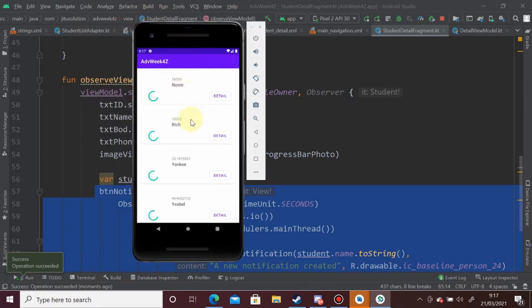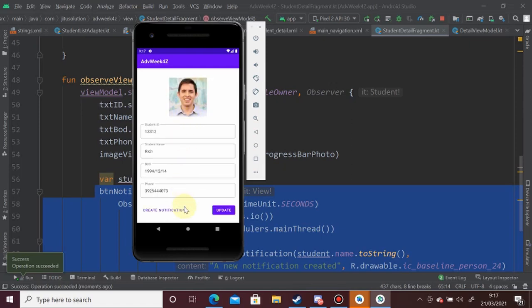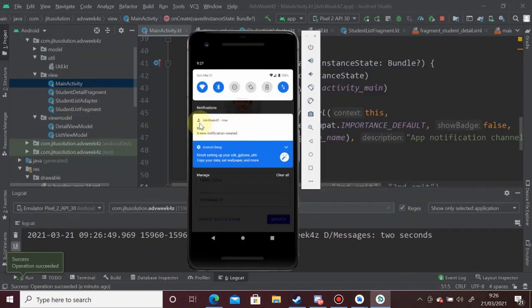Okay, so we click a student here and we wait until it loads up and click create notification, wait for 5 seconds. Okay, so the notification appears, and if you click on it, it does nothing, but of course later on you can add the pending intent into it so it can react.